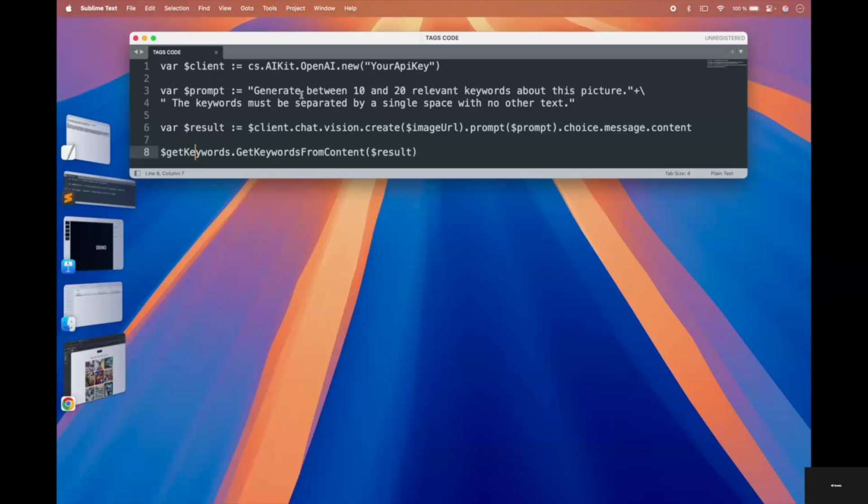Then I define the prompt that will be sent. Basically, it asks for 10 to 20 keywords, space separated with no extra text. And then I send the image using the vision model with the image URL and the prompt. And finally, I just extract and process the keywords from the AI response.